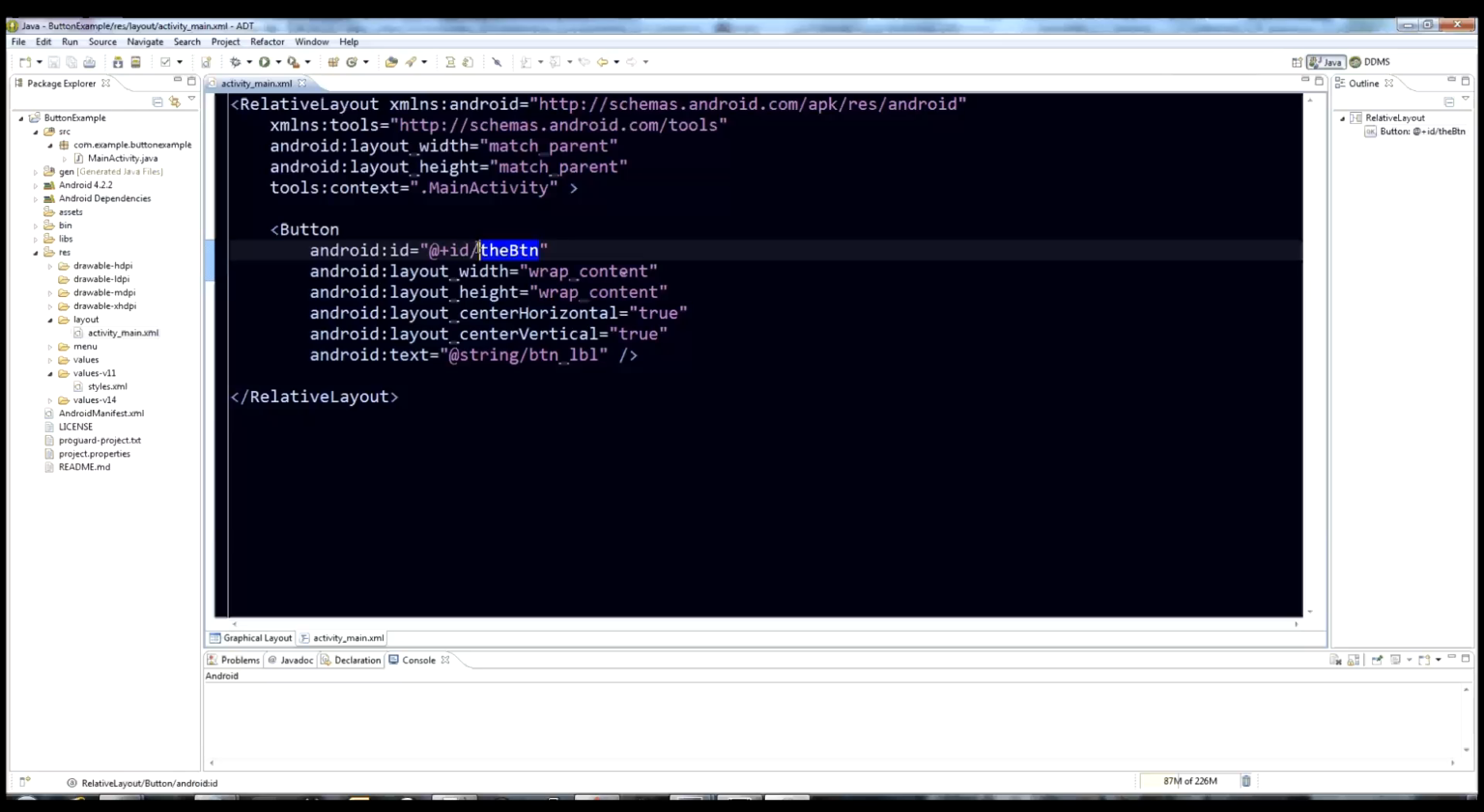You need to make sure whatever ID is here, you remember that, because we're going to have to use it in the Java code in order to get a reference to this button. So whatever ID you pick here, it doesn't matter what you pick as long as you can remember it, but you do have to use it in another place too. So make sure that you use a good descriptive name there. So that's our layout, really basic layout here.